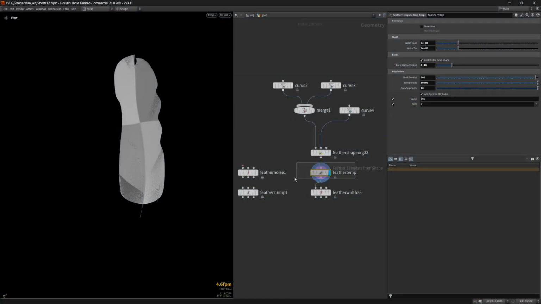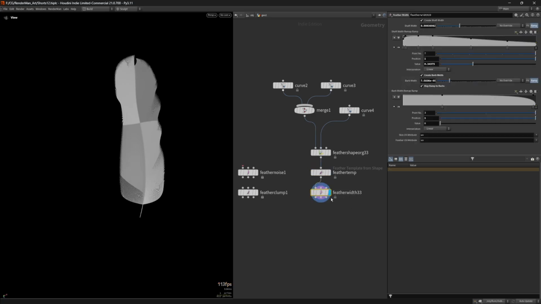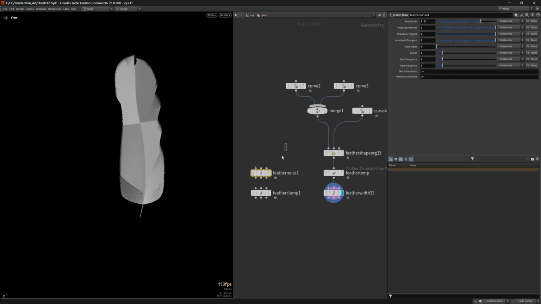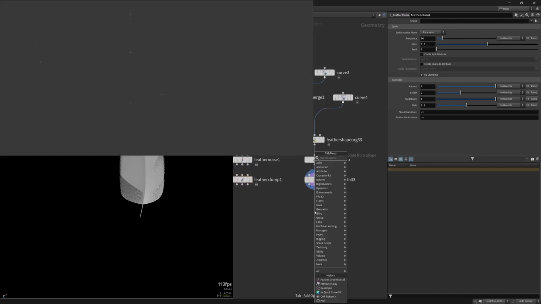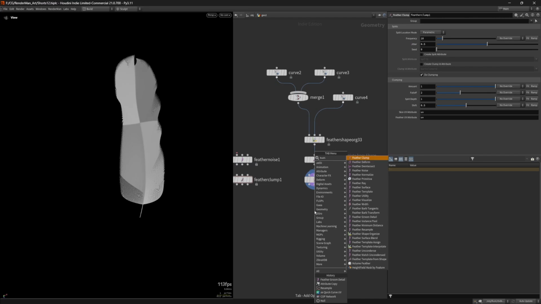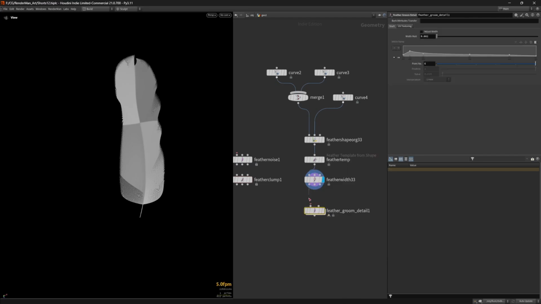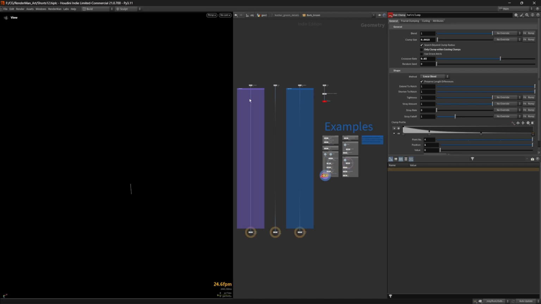So you created your beautiful feather using the feather template, maybe also the feather width, and then you try to create some more detail with the feather noise and feather clump, but this just wasn't enough, and that's why I created the feather groom detail. So you're just gonna throw it down, and right off the bat you could adjust the shaft width, but you don't have to. And then let's just dive inside.